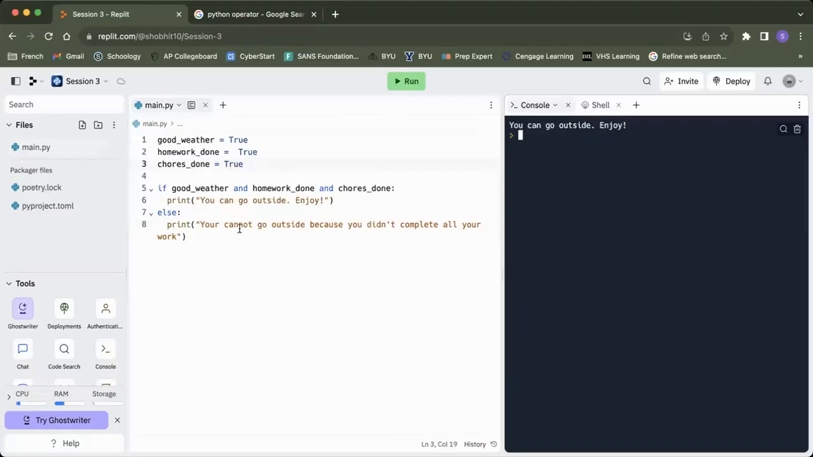The other thing you can do is, let's say only two things have to be done instead of the three. So the weather has to be good at all times, right? But you can go outside if you have one of these things done, either homework or chores. So what you could do is put parentheses around this, and put an or between them. Remember, it's kind of just like math.